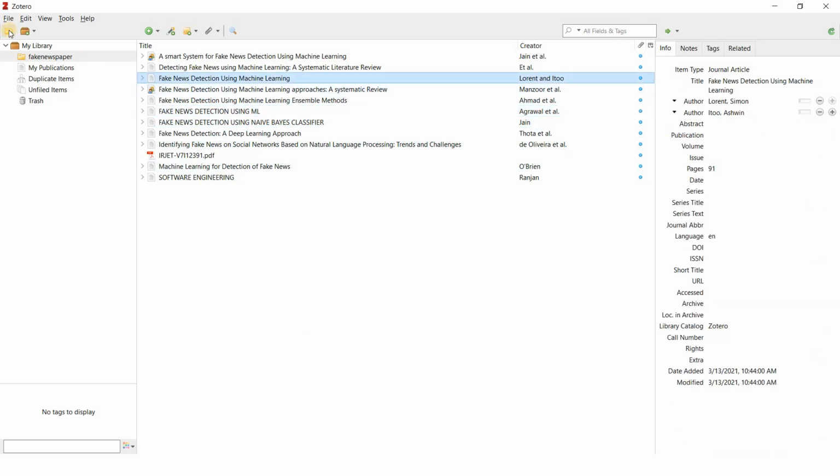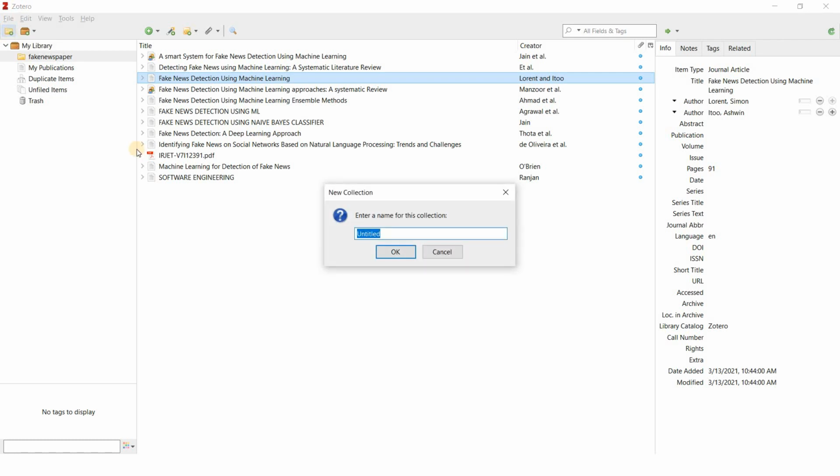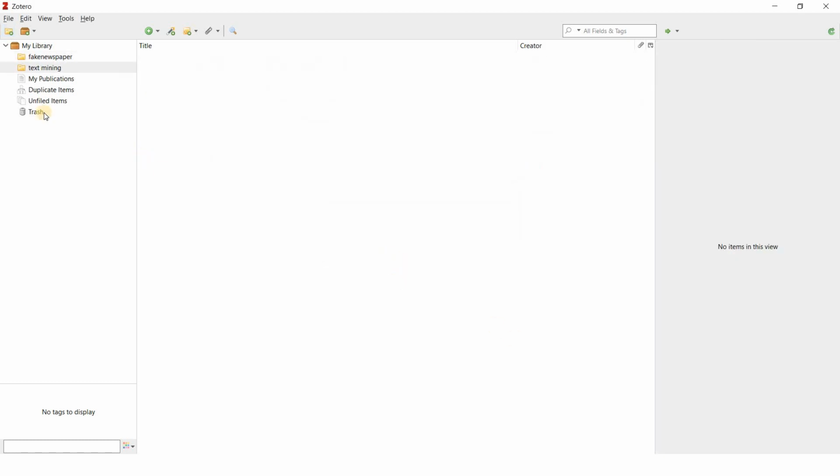If you want to add a new folder or make a new library, just click on it. It asks you to add the name of that particular collection. I'm just writing my name and click on OK. So here you can see a folder is added here.